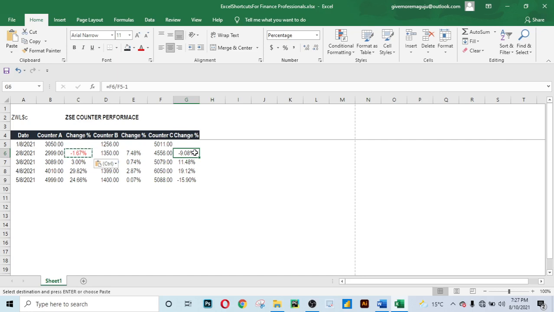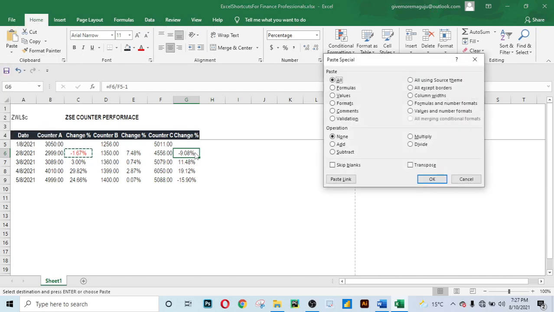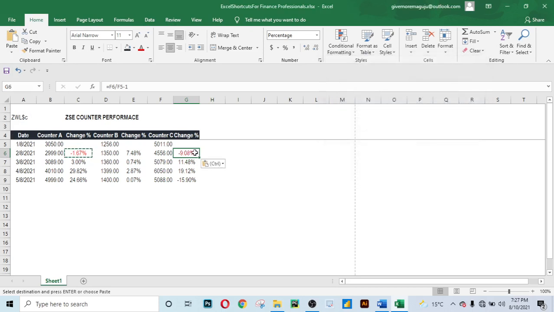So to do that, I'm going to press Alt on my keyboard, H, I'm going to press V, I'm going to press S and T to copy the format. So as you can see right now, I've successfully changed this to red.